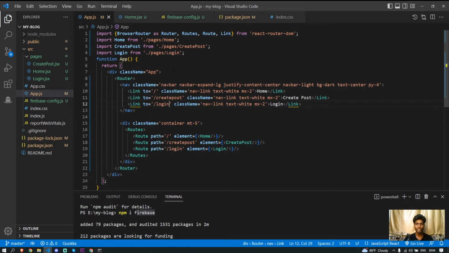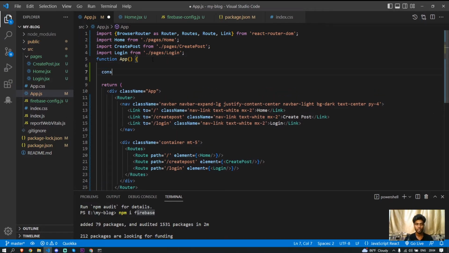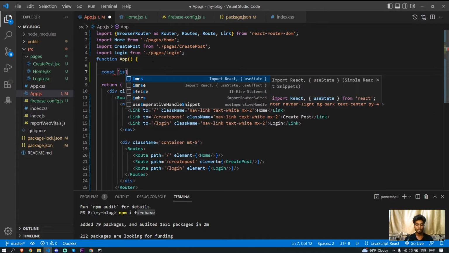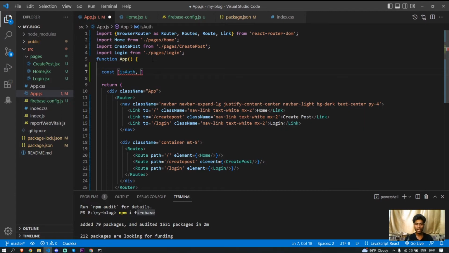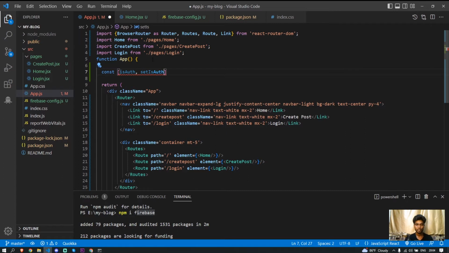In app.js, I'm going to keep some small state. The state is going to check if the user is logged in or logged out. To do that, I'm going to create a const here, isAuth, and set isAuth. I'm going to keep it as false for now, because when the user gets into our application, basically that is false.